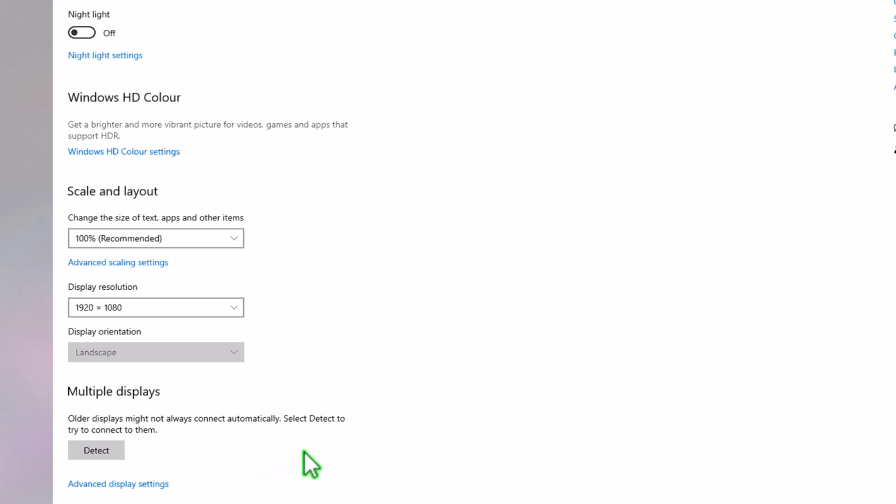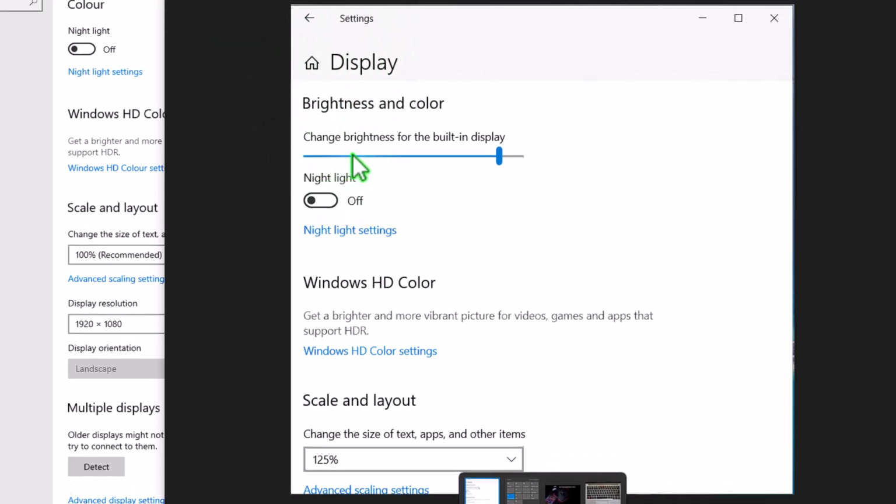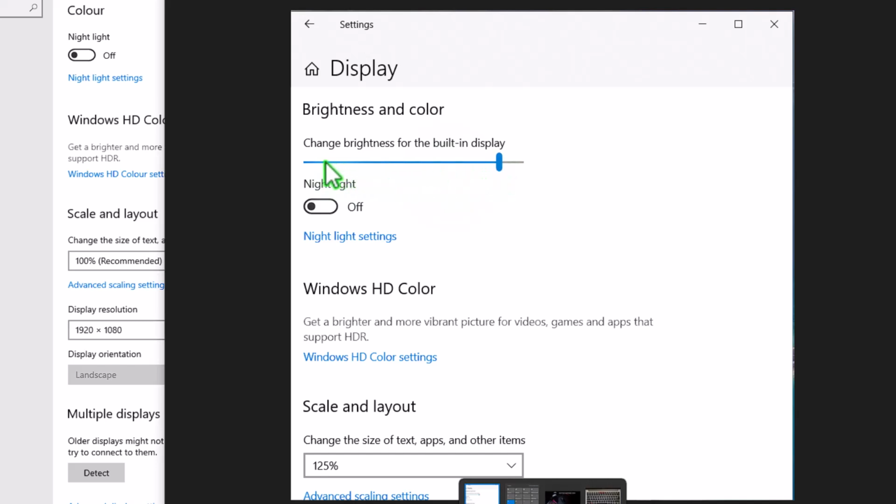And again, I've taken another screenshot just to help visually see that. Let's bring that up here. And you can see display home, you'll see the brightness slider again. And again, you can adjust the brightness up and down here.